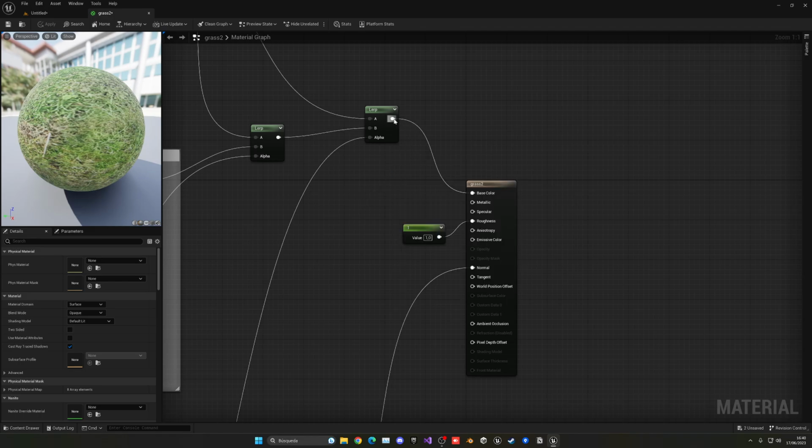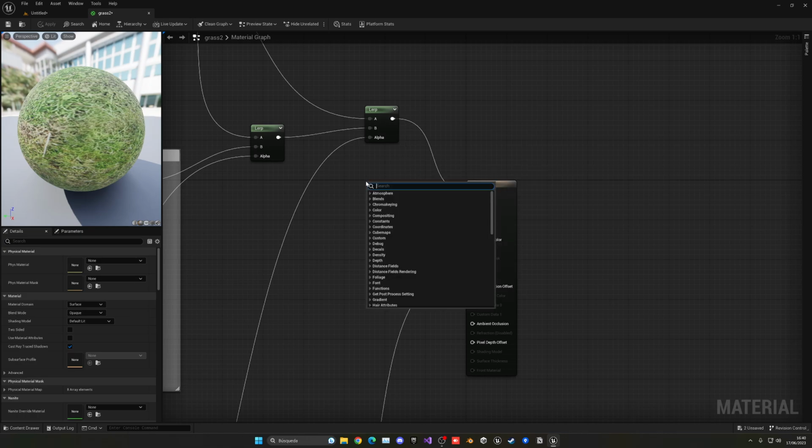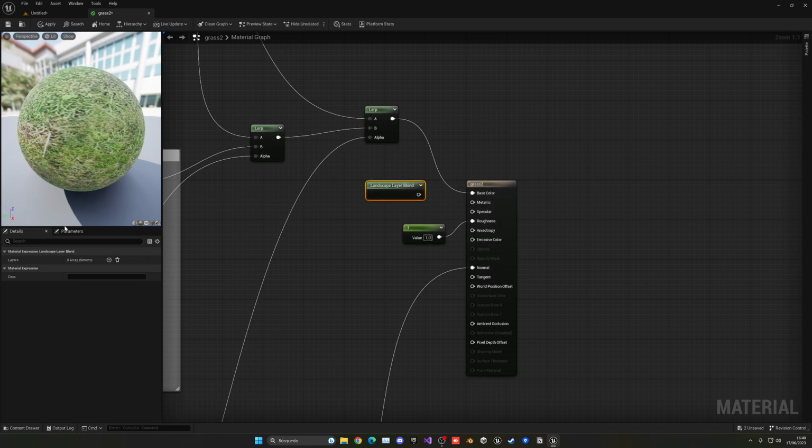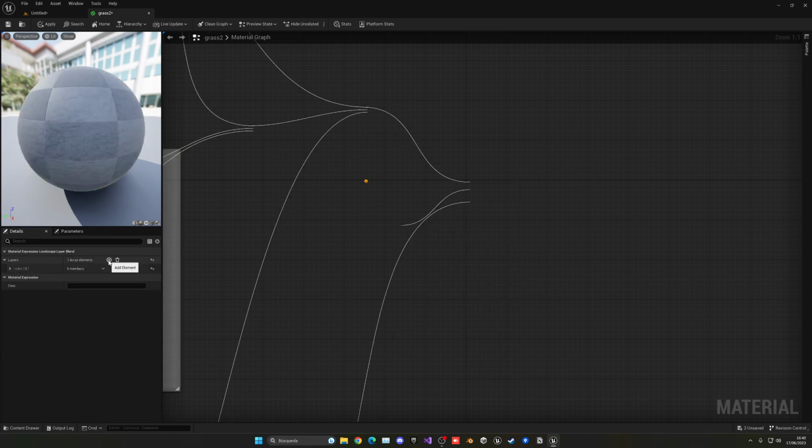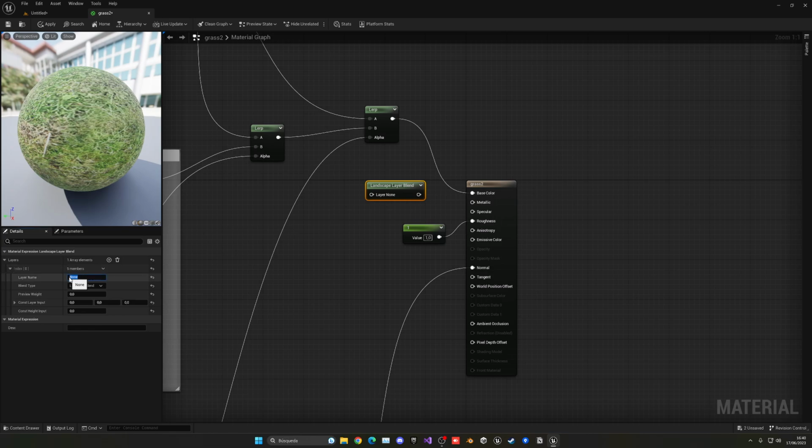Don't drag any node, just click here and search for layer, and we'll see this Landscape Layer Blend. Basically, this node will allow us to add layers. So we can add our first layer, expand this, and this will be our default one, which in this case will be just grass, okay? The first layer will always be the one that appears across the whole landscape at once.